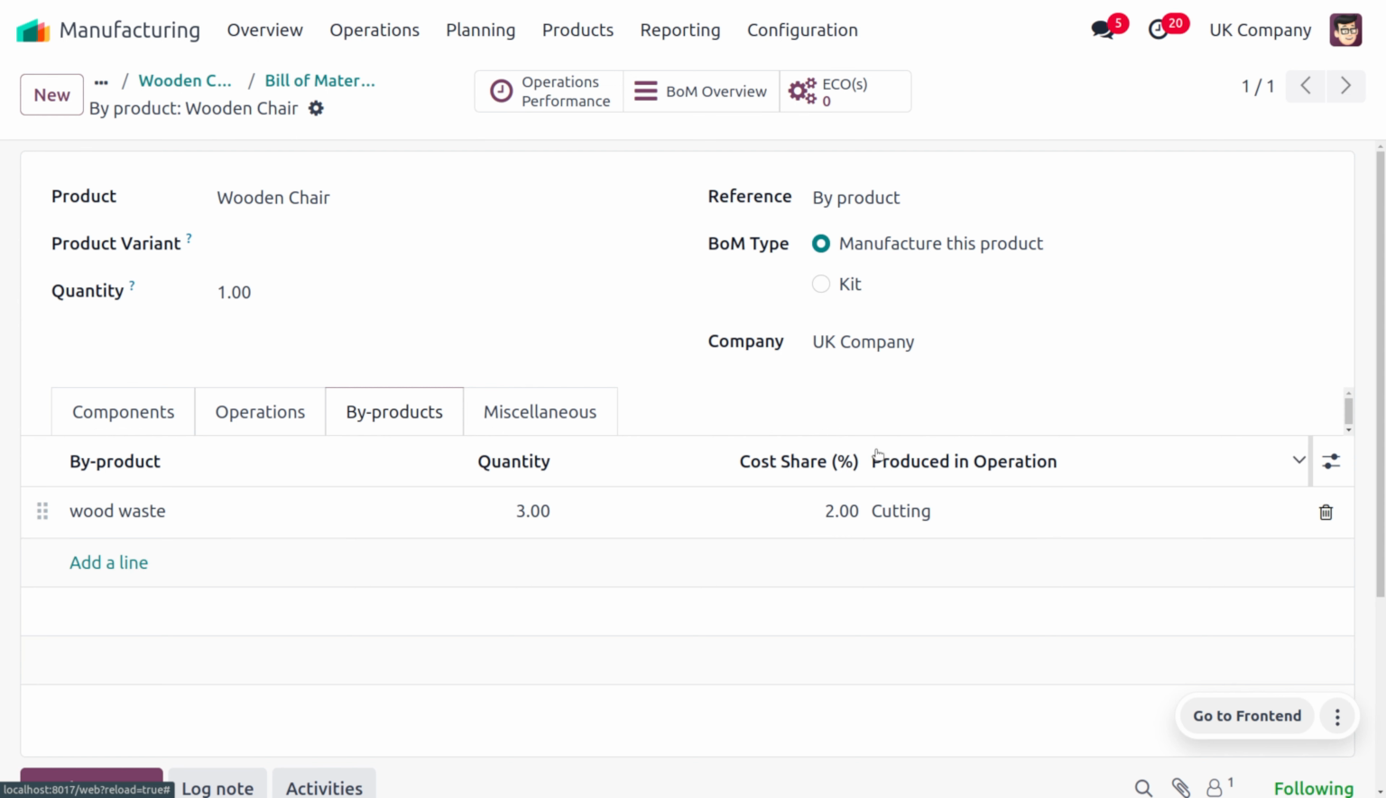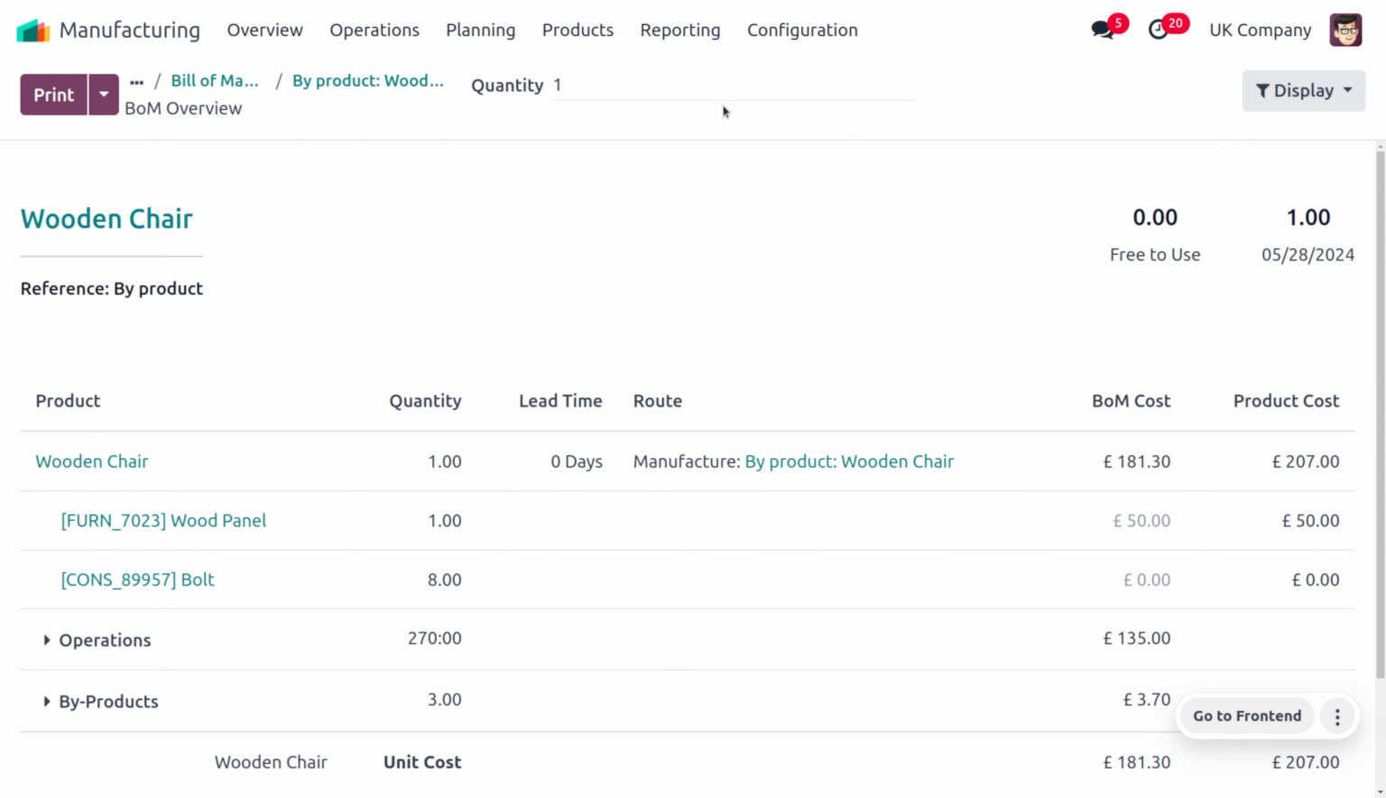And here you can see the cost sharing of the byproduct, and this byproduct will be generated during the operation of cutting of the wooden panel. So once you are done with that, you can also find the BOM overview over here.